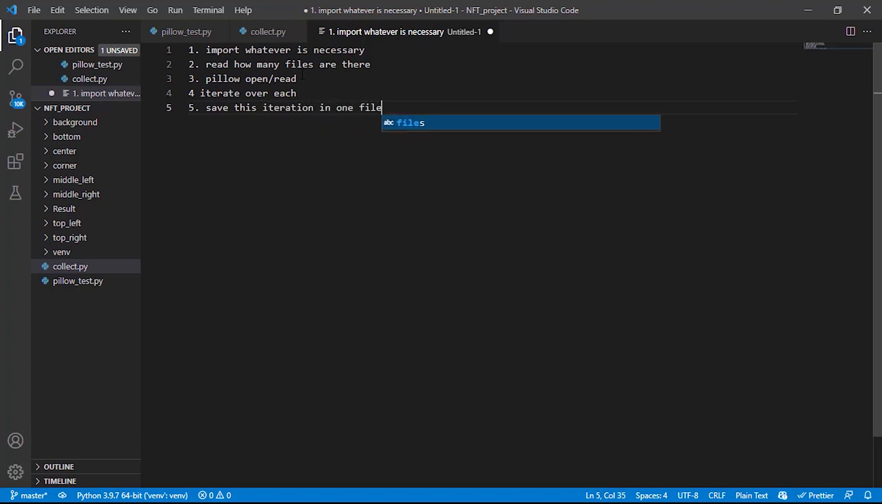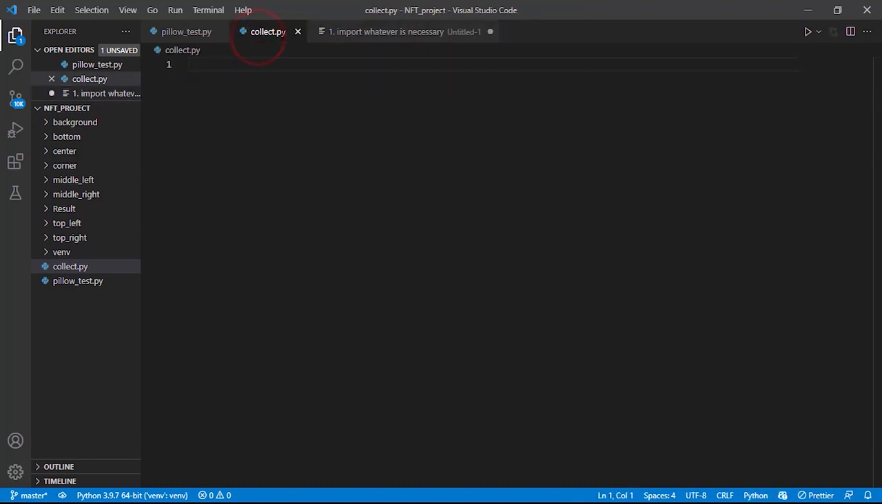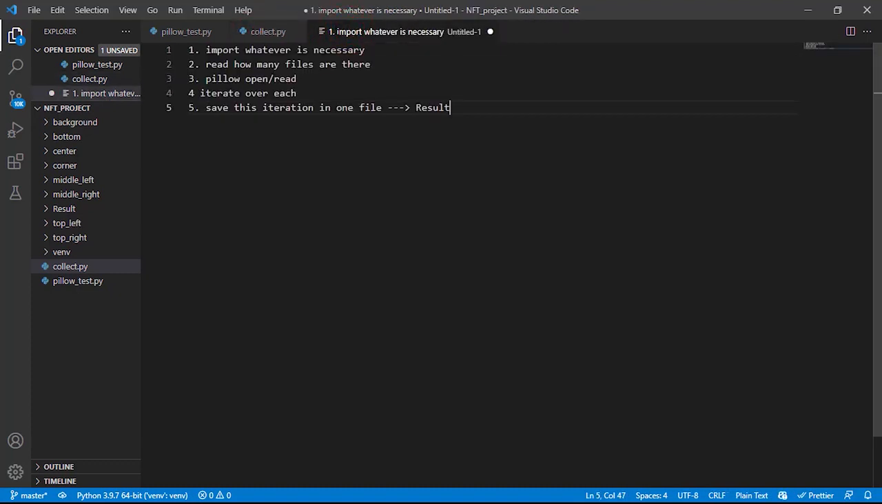Every time it iterates, it will create a new file, and at that moment we'll have to save that new file, and this will have to be saved to our result directory. So that's what the plan is. Let's get started on doing it.